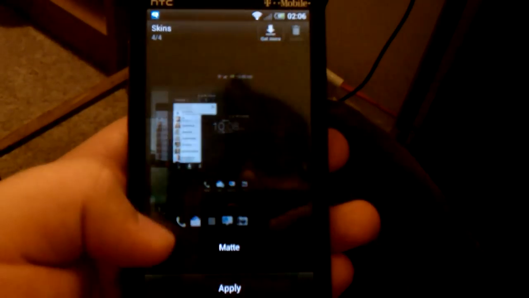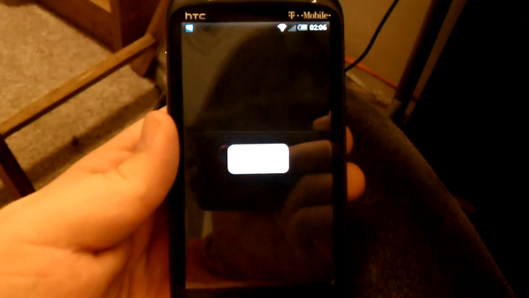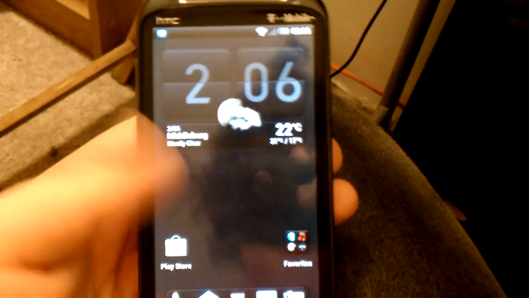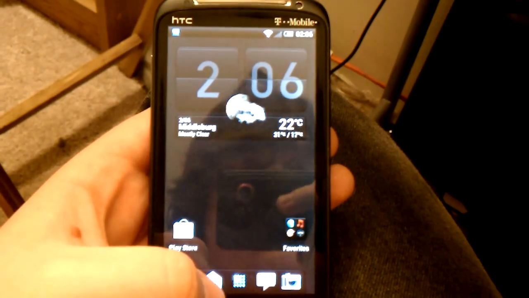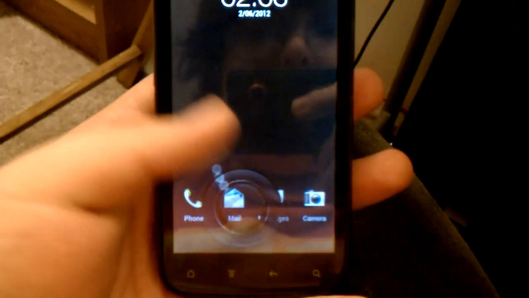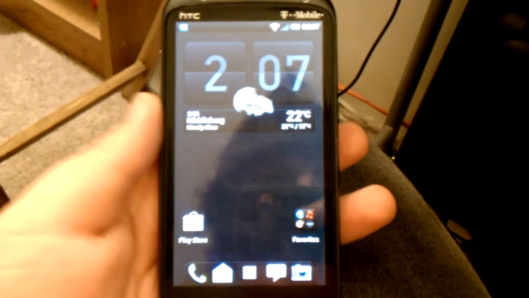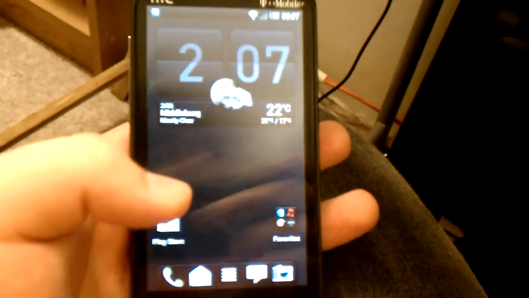Go to skin. I like using the dark skin. I think it looks best. The matte. Hit apply. See, it changes everything. I think that looks pretty sweet. But that's just my opinion on stuff. And also the lock screen. You can see how the ring changed. I usually get the smaller clock because... change the wallpaper and stuff.